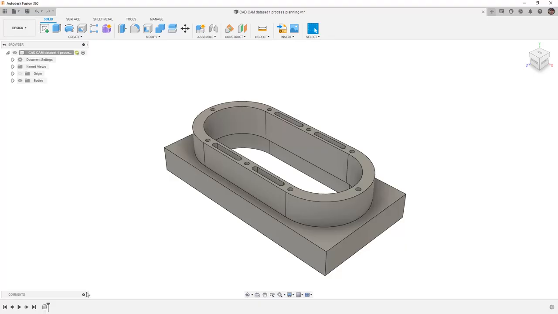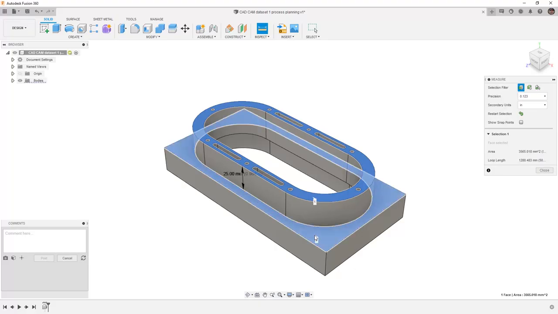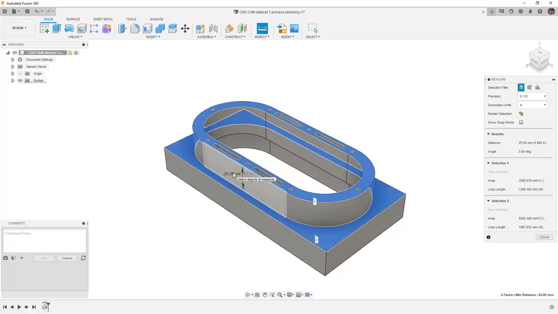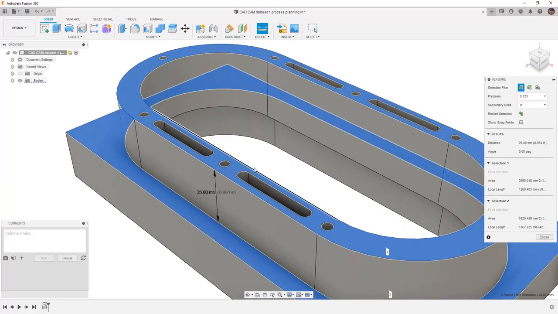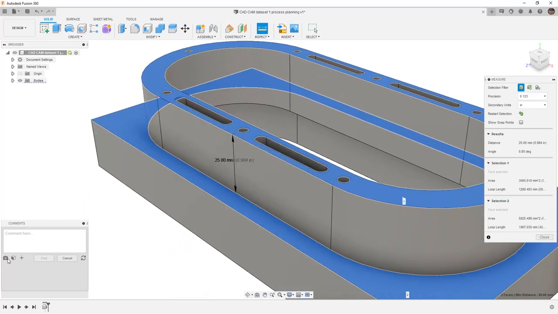At the bottom of our browser, we have an area called comments. This allows us to capture text as well as images, and we can use that as specific information about our design. For example, if I want to use inspect and I want to measure the height from this top face down to this face, I can see that it's 25 millimeters. We can zoom in on this, move it around, and we can capture the image.